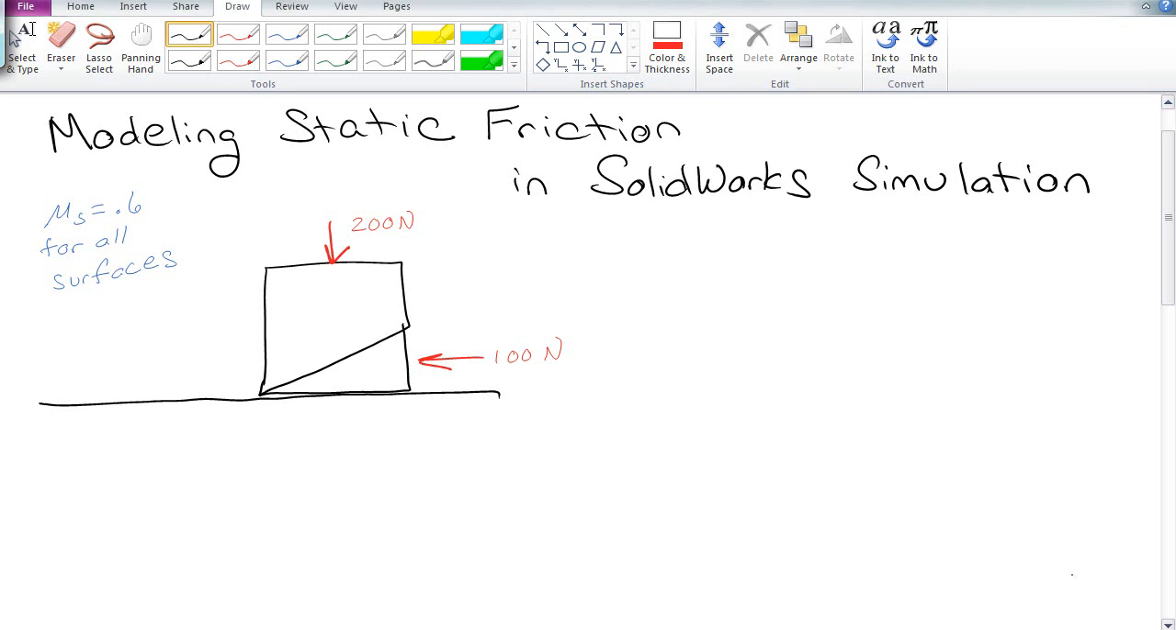Another relatively straightforward thing you can do in SolidWorks is to model just static friction. This is a pretty traditional problem where you have a block sitting on a wedge, sitting on a floor, and you know the coefficient of static friction between the two surfaces. You've got forces on the block and forces on the wedge, and you can pretend the force on the block is weight or whatever. But we want to solve this, so we'll start by drawing a free body diagram.